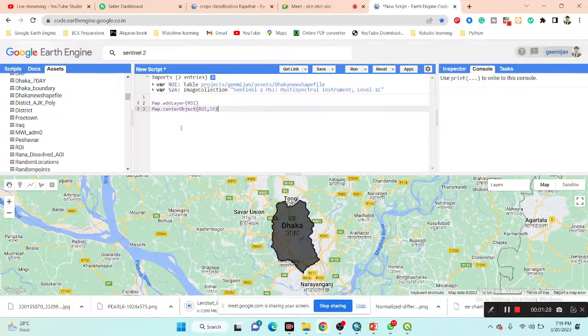suppose S2A. Then I need to filter this image collection. Take a variable name, call the full image collection S2A. This variable stores all of the image collection. Okay, this time I just filter this image collection according to my region and according to the time period.